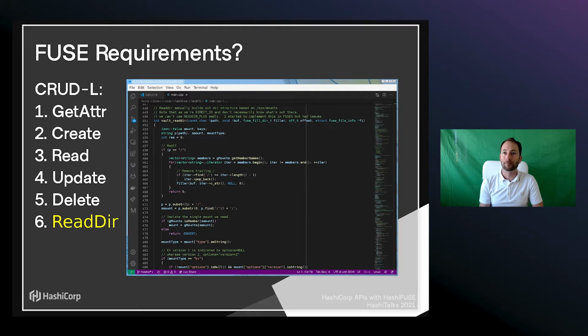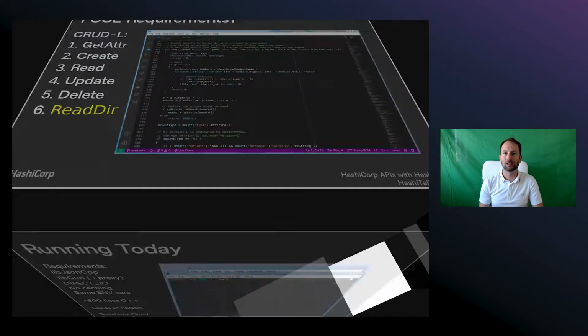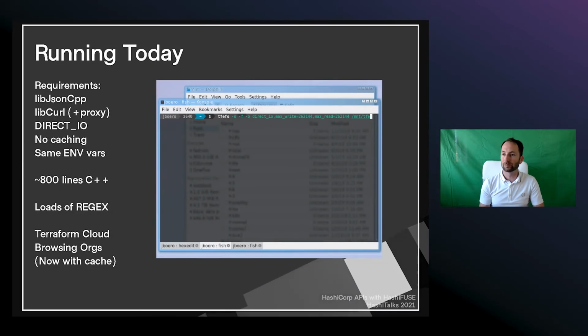Now, it's actually not as complicated as it sounds. It's only about 800 lines, I think, tops of C++. So everything is pretty straightforward, pretty simple. And it's not feature complete, right? There's not exactly every feature built in, but a pretty good basis for most of the Vault secret engines and, like, the Terraform Cloud API, etc. All right, so when you implement a full CRUD-L, I call it CRUD-L, create, read, update, delete, and also list, or in this case, read directory, we get a fully browsable file system.